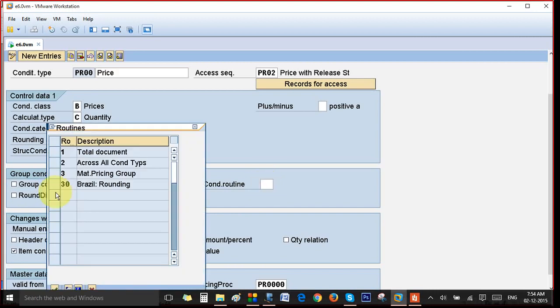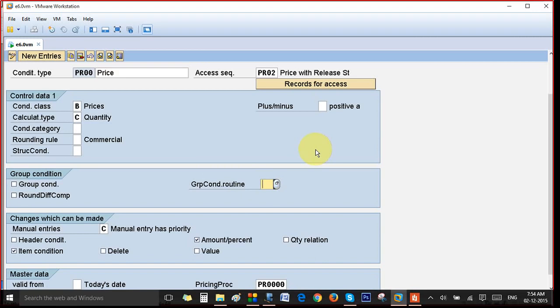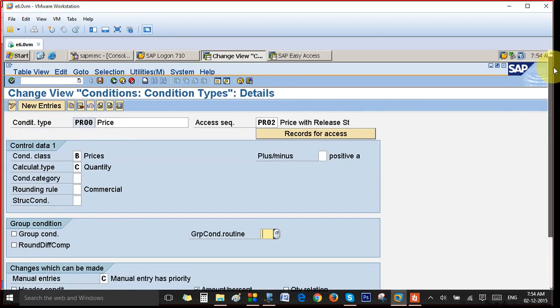What to take, whether you need to consider total document value or whether you need to consider this material pricing group, that is the material group. This controls which condition is selected, whether to consider document value or group of values. And this is in Material Master Sales Org 2 tab. So it is very important for you to remember where this field comes from.